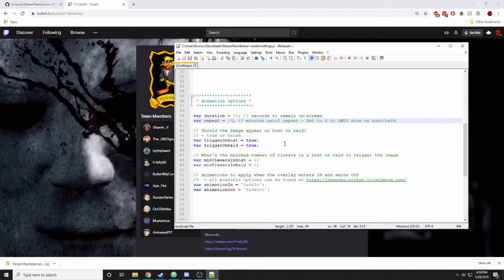The overlay will display the logo on host and raid, but then it will also display the logo on a timer. So every 15 minutes, it will show the logo. This allows it to act as both a host and raid alert, but also just kind of as a team sponsor, so that it will show throughout your stream so that members know or viewers know that you're a part of that stream team. If you don't want the logo to repeat at all, set the repeat value to 0.